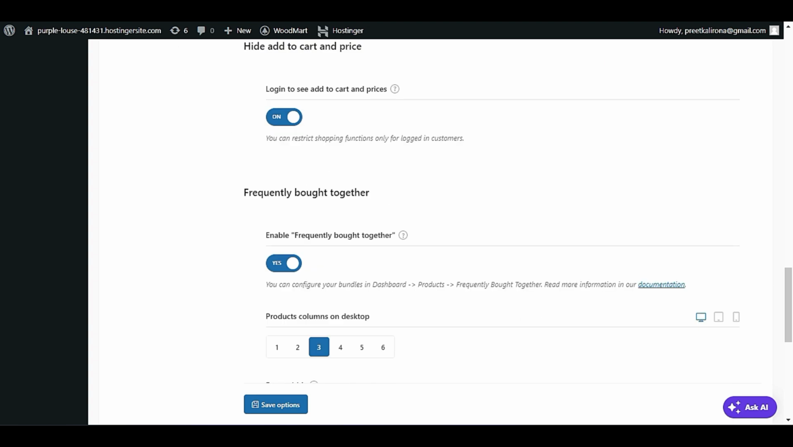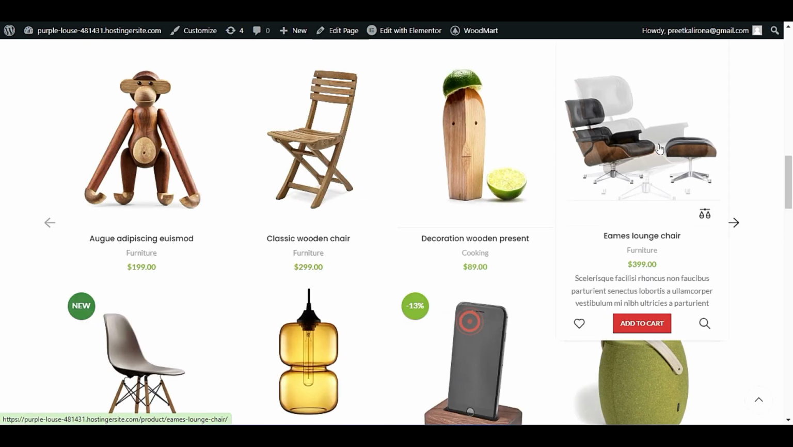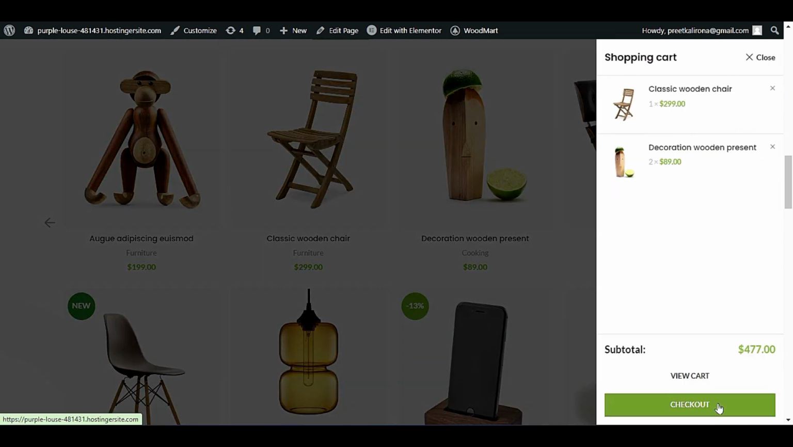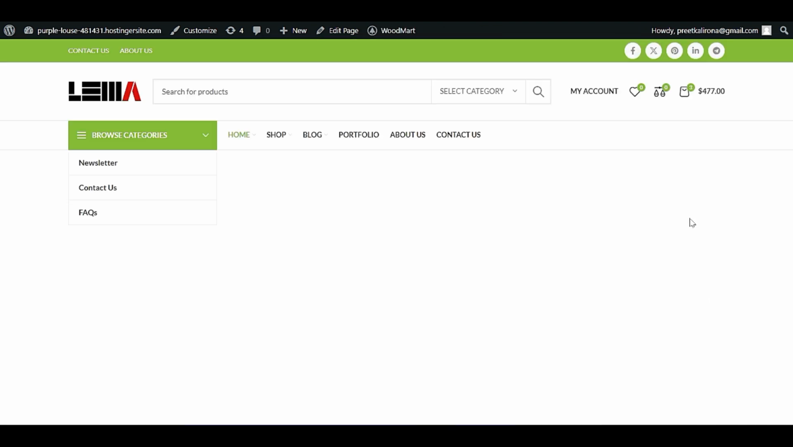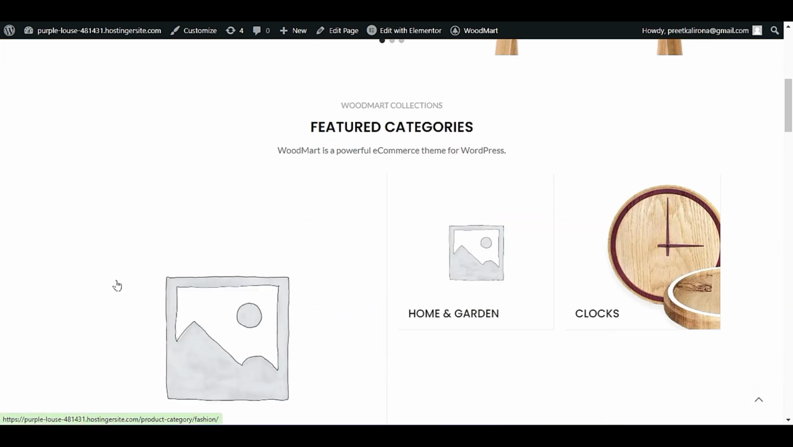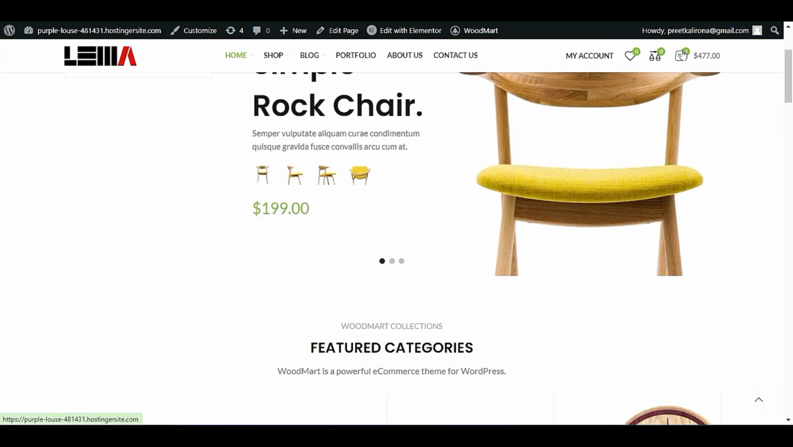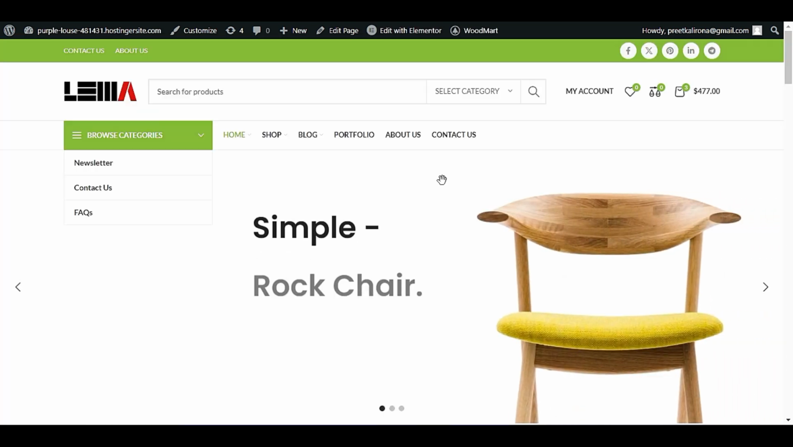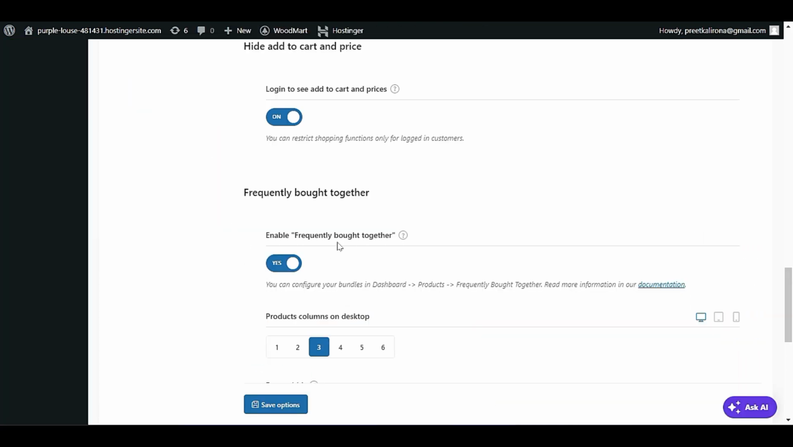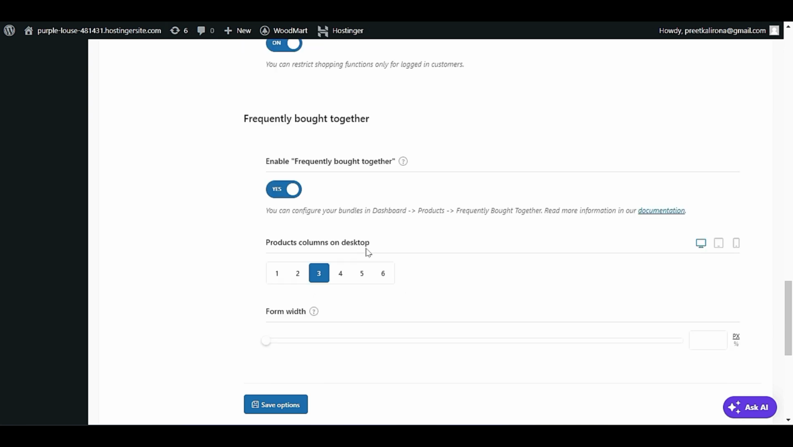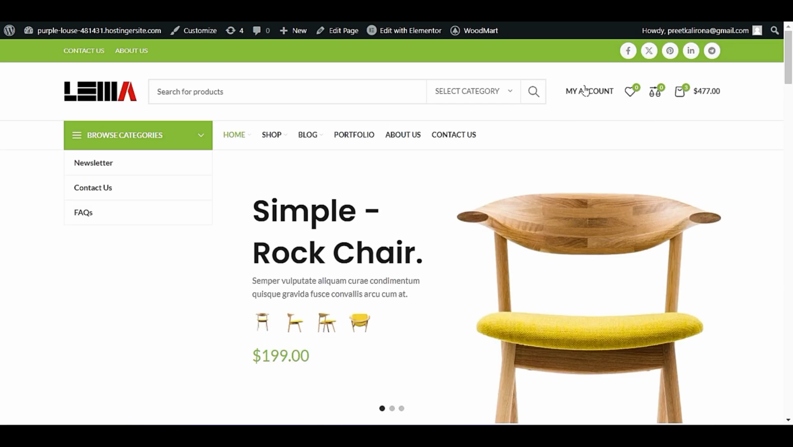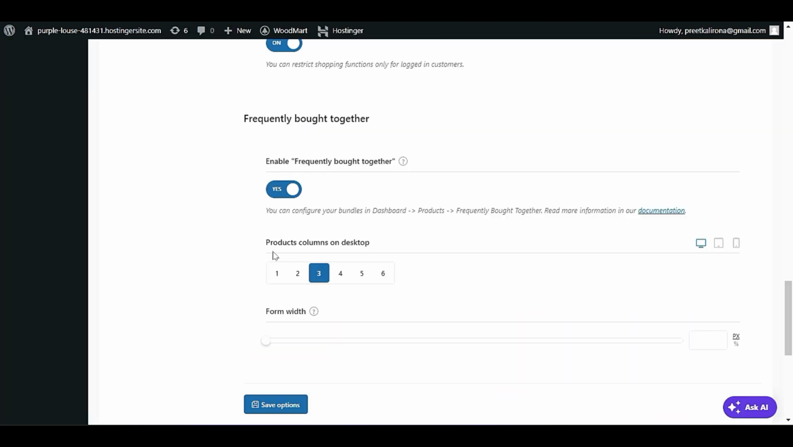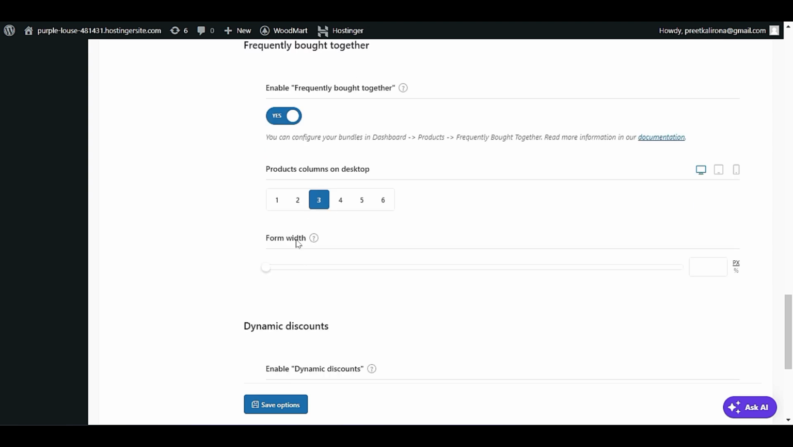Frequently buy together, if they buy any product, let me go to view cart. Okay, in the view cart, I have to set up. Okay, let me check out, and they will see downside, frequently buy together. You can add how many products you want to display there, because right now it's not working. We have to set up WooCommerce first, right? So later on I will also show you how to set all these things.